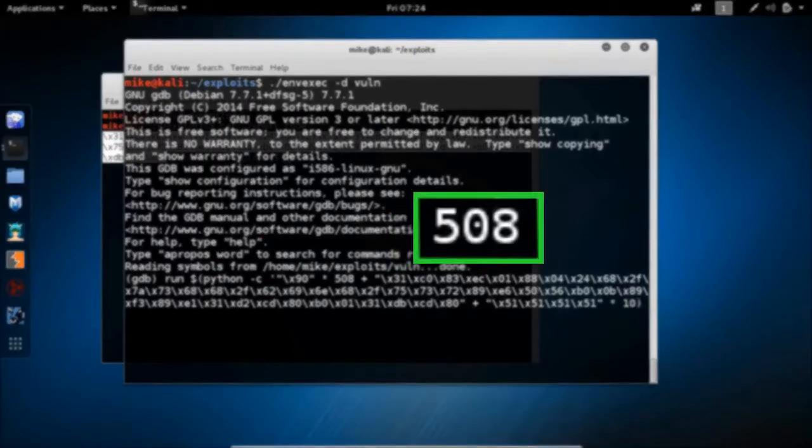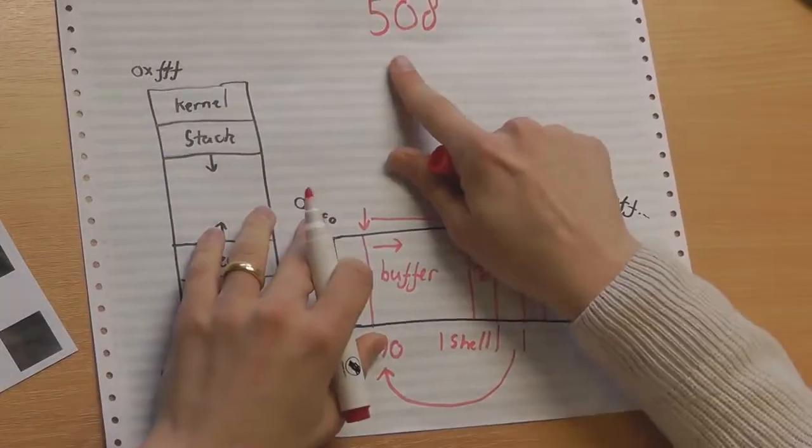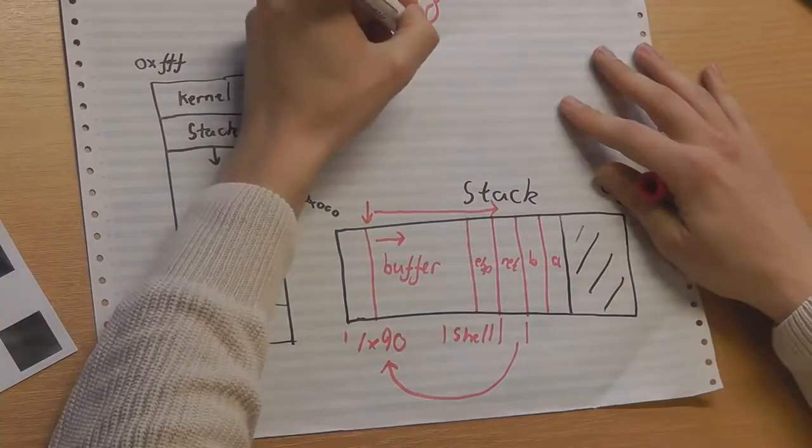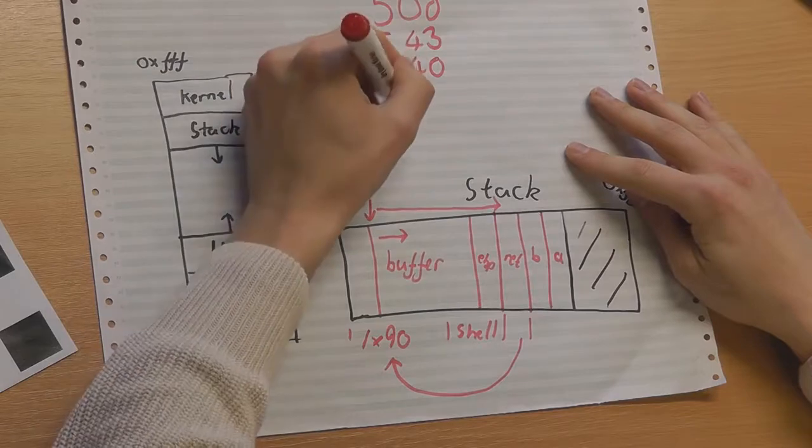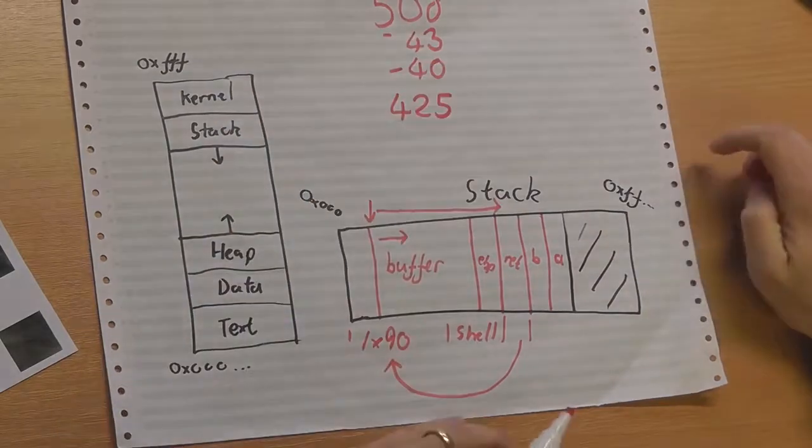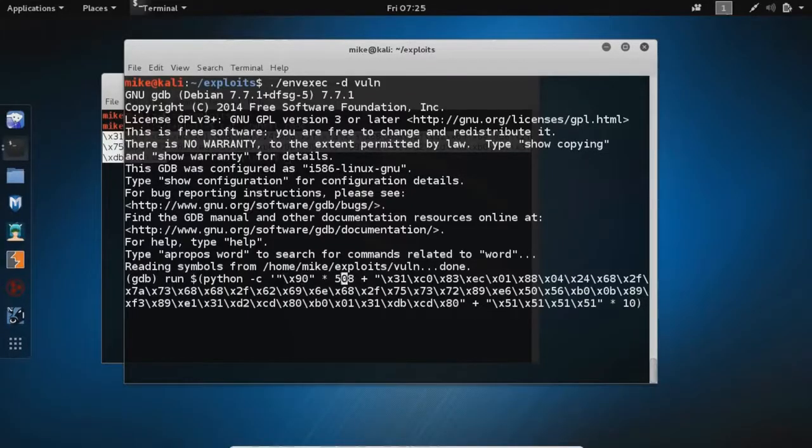Now, this 508 here, people will have noticed this is too big because we're putting in extra information. So if we write 508 bytes, it goes exactly where we want over our return address. But we've now got 43 bytes of shell code and we've got 40 bytes of return address. So 508 minus 40, minus 43 is 425. We change this 508 to 425. And so now, this exploit here that we're looking at is exactly what I hoped it would be.